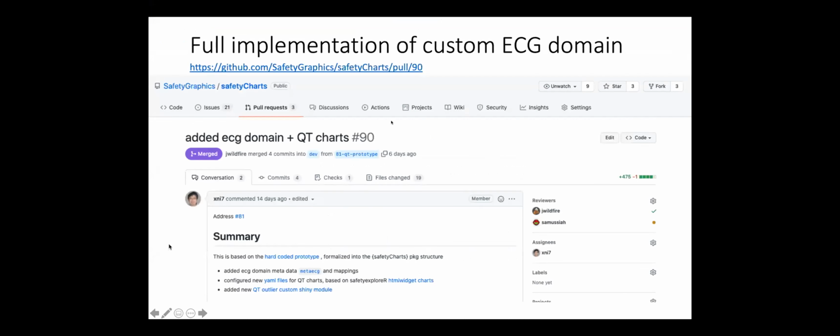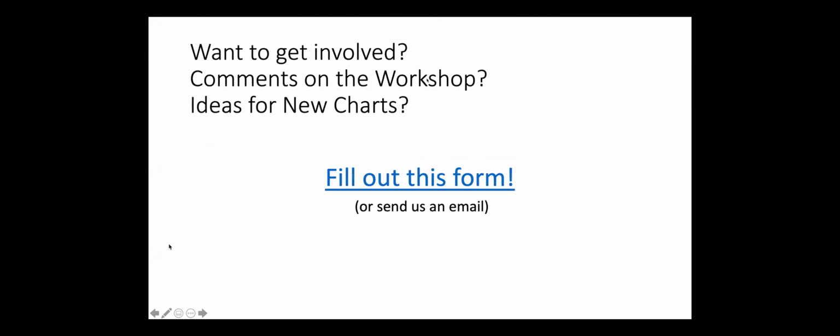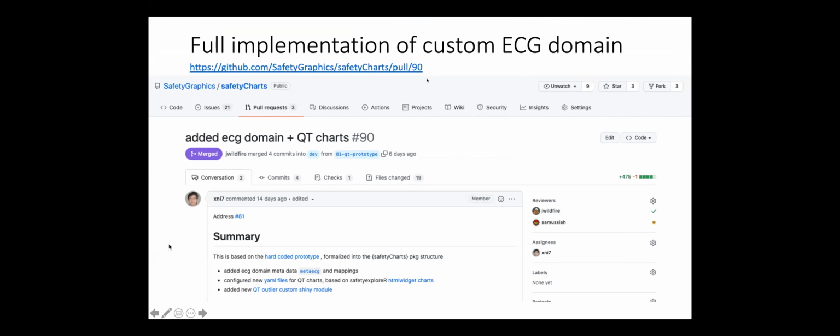Okay, I think that's it. If you want to see more of how Xiao made the magic happen, then go check out this pull request and keep an eye out for a future release of safety charts that'll put all this into production.